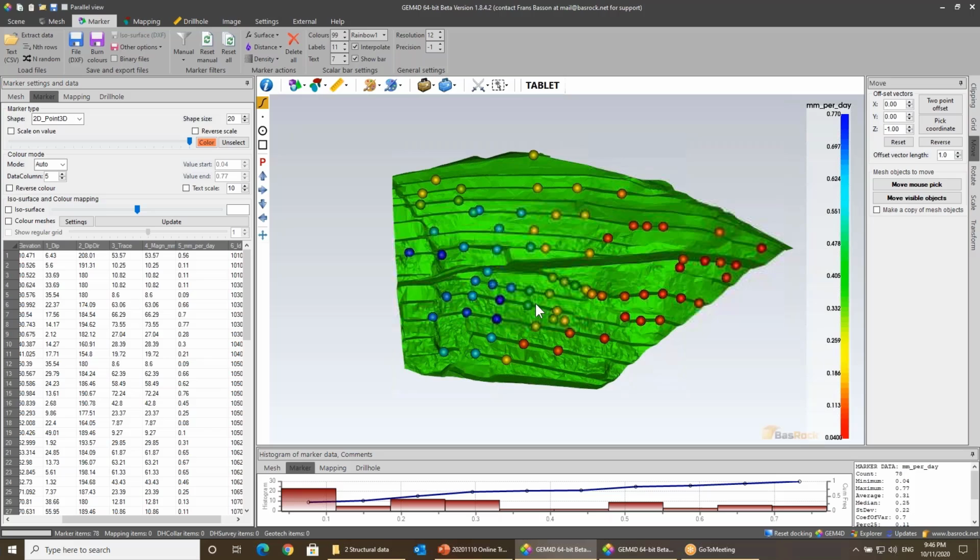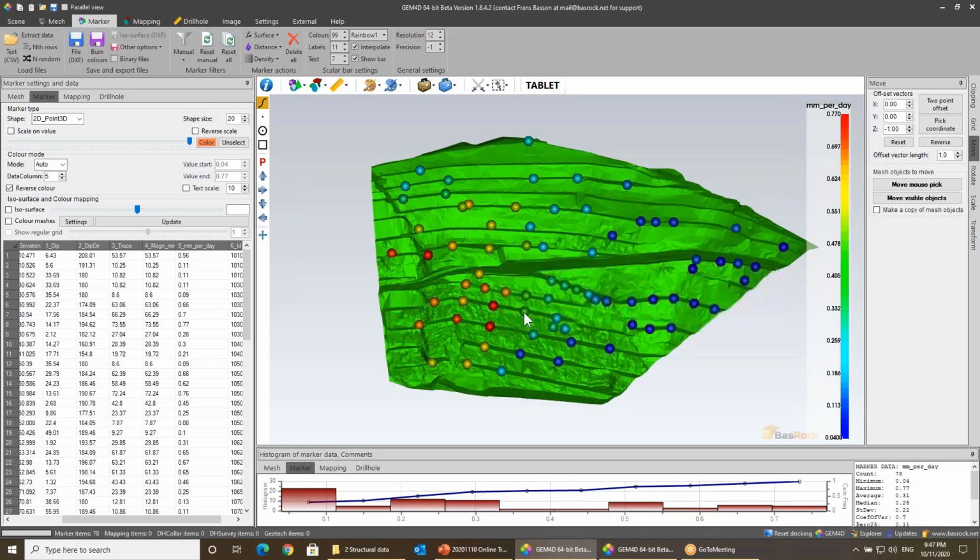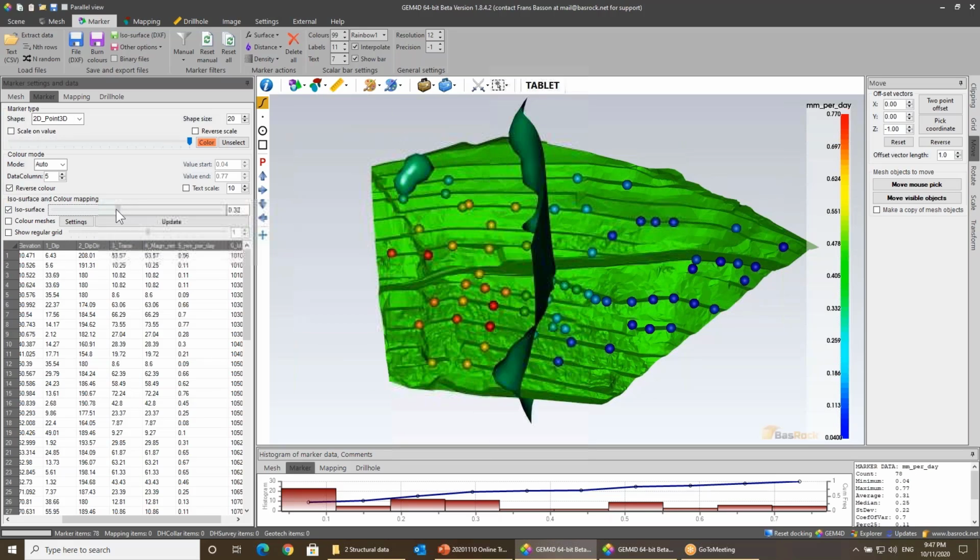So at the moment, the colors are the wrong way around because red is small values and blue is large values. So I just have to reverse the colors. So now it's correct. Large values are red and small values are blue. So that's good. What's good about the marker data set is you can now have isosurfaces from these values.